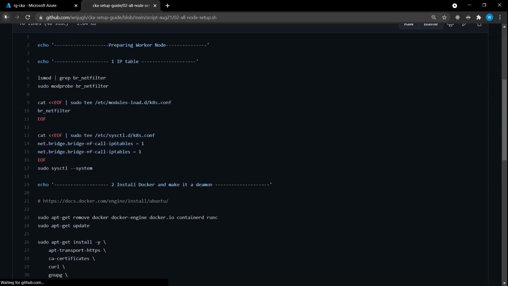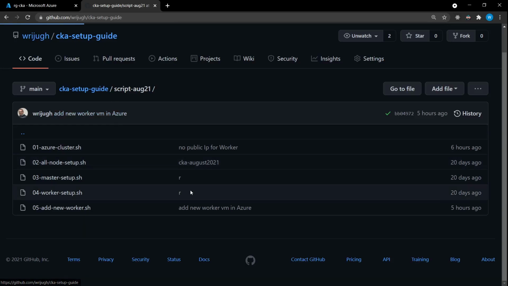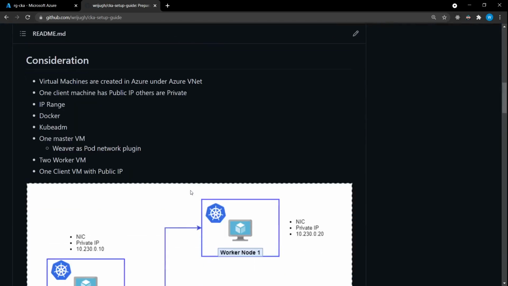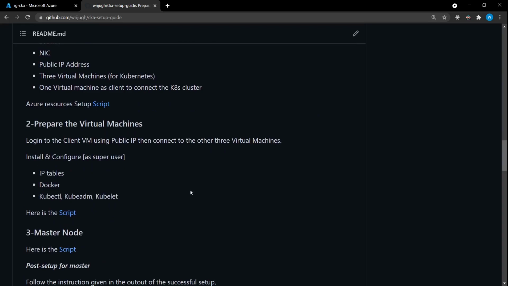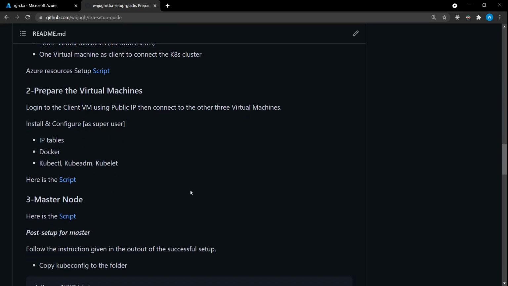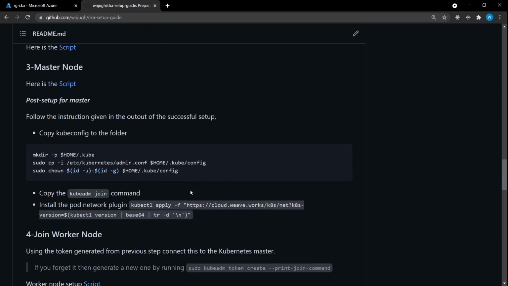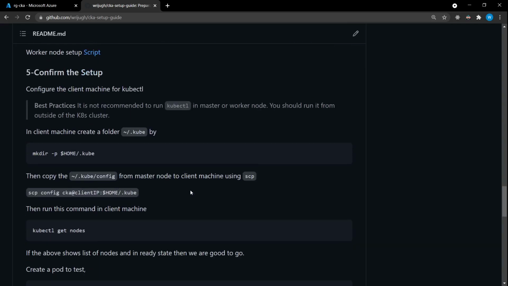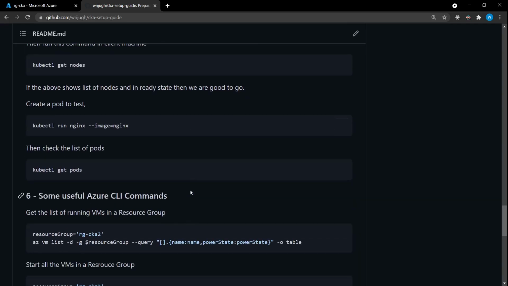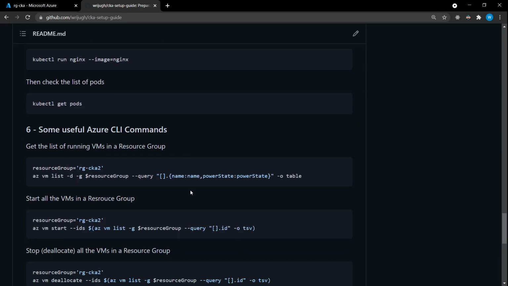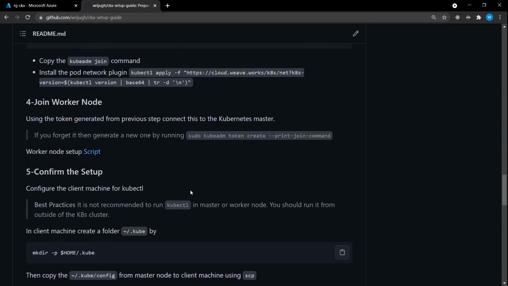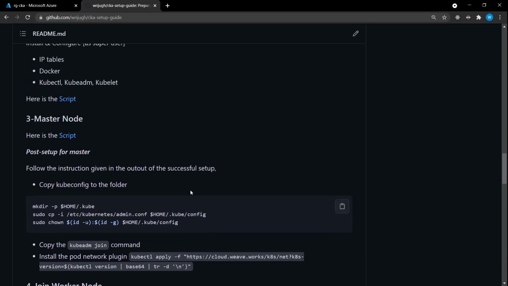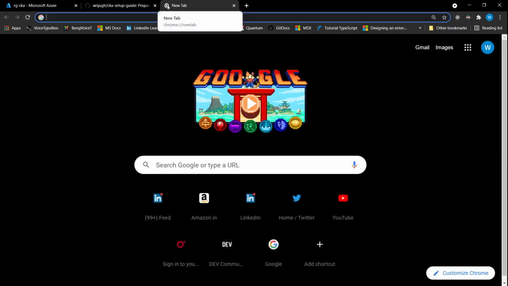Now, if you're confused about which script to run where, you can always come back to the README documentation, and you see that it has got all the things, right? Join the worker node, confirm the setup, some useful CLI commands, etc. What I also did not do is show how to install the kubectl command in the client.